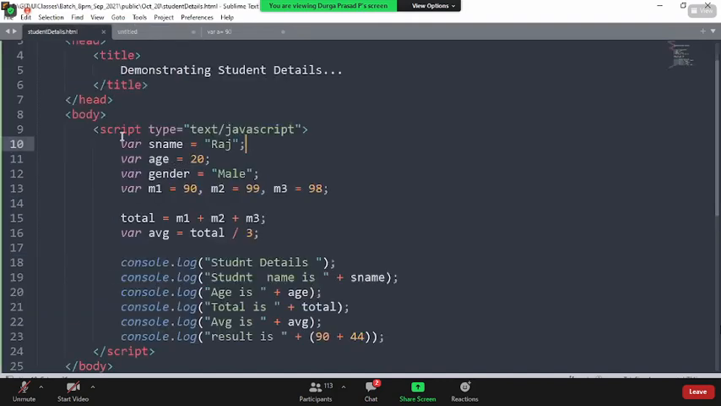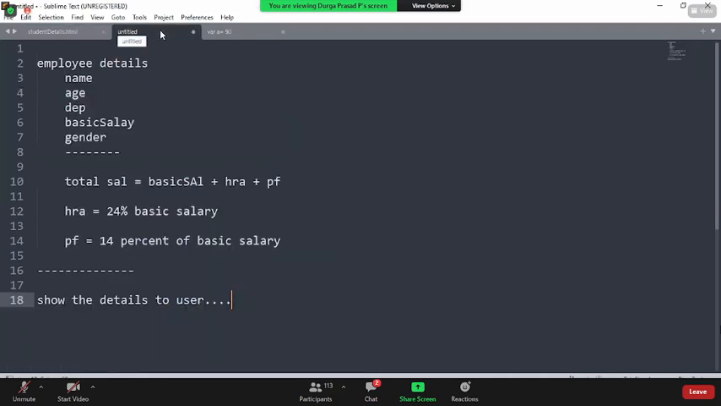Same like this, we have taken the details. What we have done? We have calculated the total and average. Later, we are showing the data. Now, instead of calculating the total and average, you need to calculate the HRA, PF, and the total salary. At the same time, you need to declare the values also. Can you guys do that, or any more questions on it?